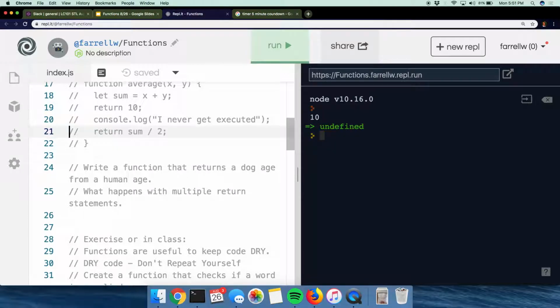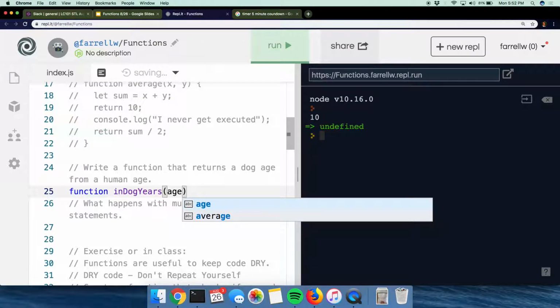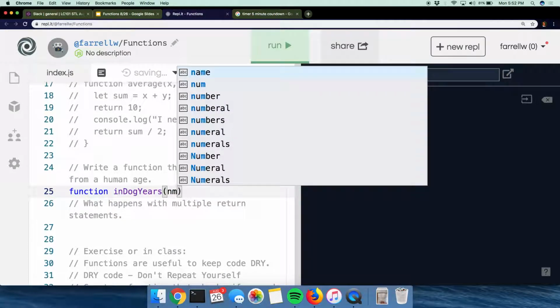In dog years. I like it because it's descriptive. What would be our input parameter? Like, what do we give to this function? I heard somebody say age. I heard somebody say human years. Say that again. Numbers. So that's a good question.